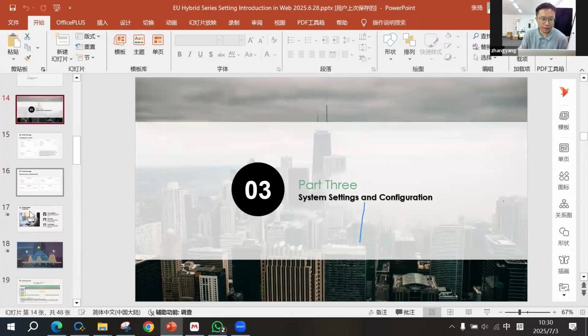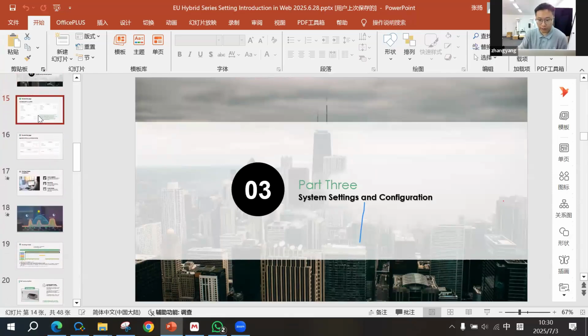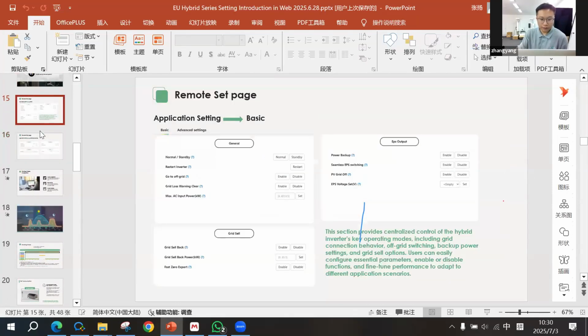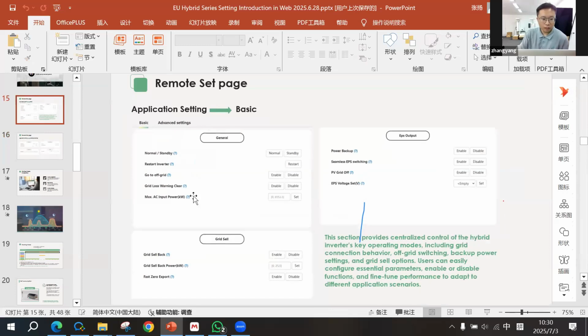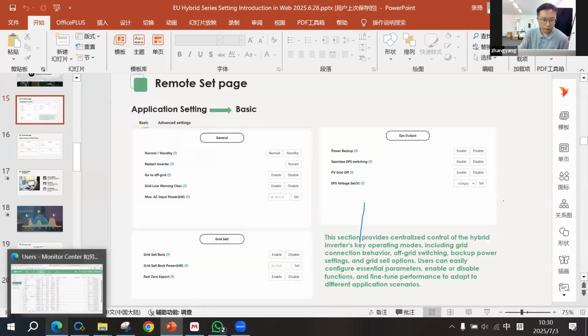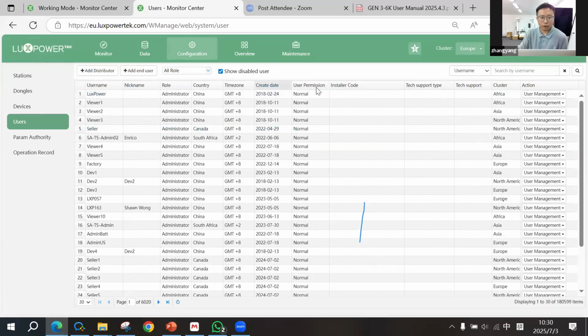Okay, then the third part is the important one, the system settings and the configurations. Let's just go through step by step. I think I will come back to this platform. So the settings, all of them are in this tab, maintenance.